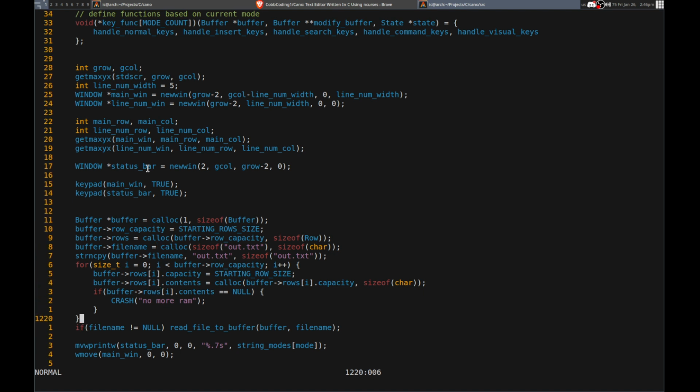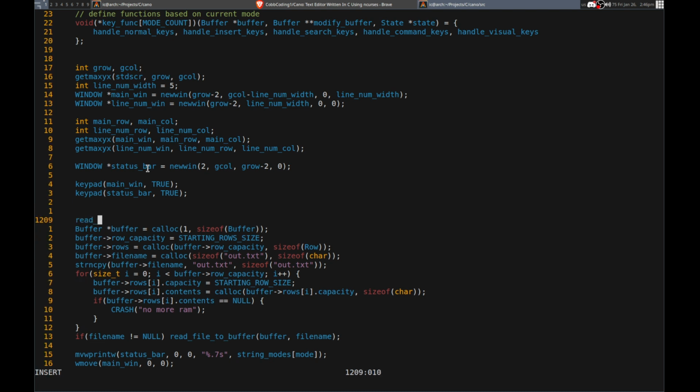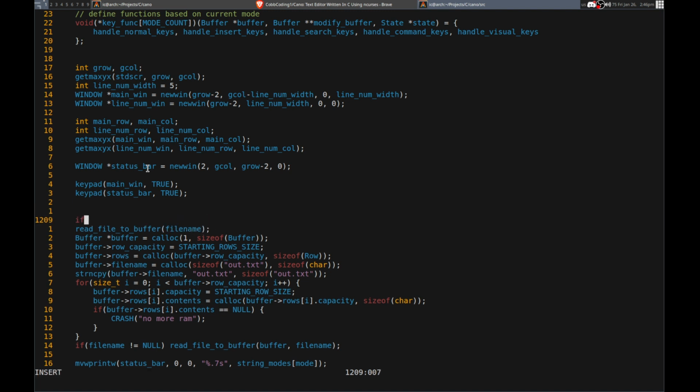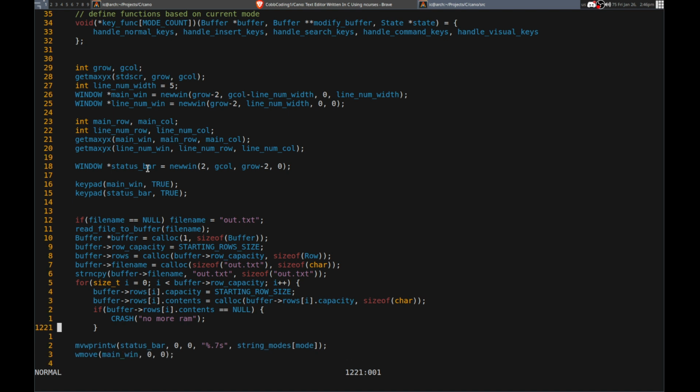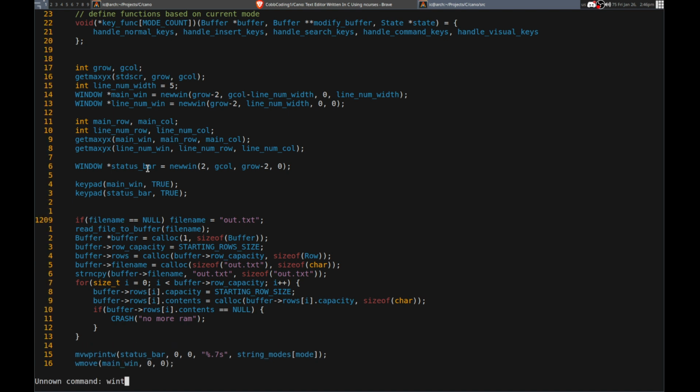So instead of this, we'll do file to buffer, and we'll pass file name. And if it's null, if file name equals null, then file name equals out.txt. And then that'll be like the default one, right? We don't need this anymore. We shouldn't need any of this, but I want to leave it while I work on it, sort of.